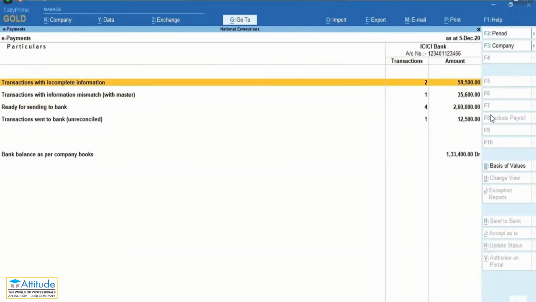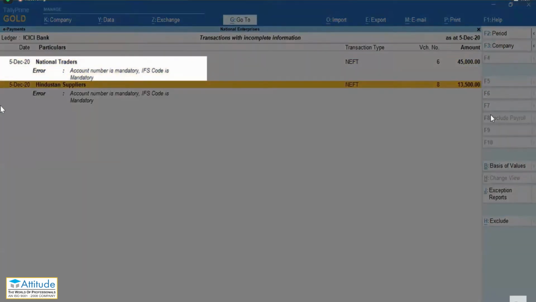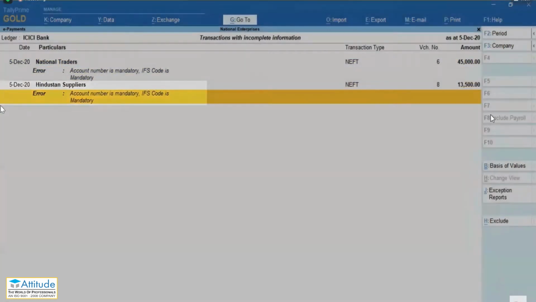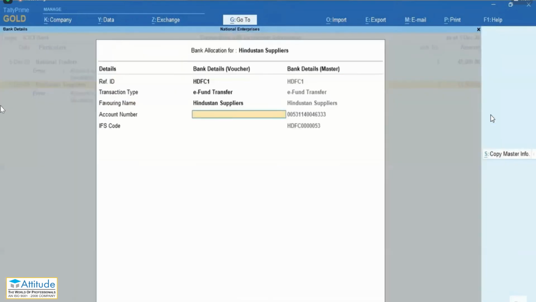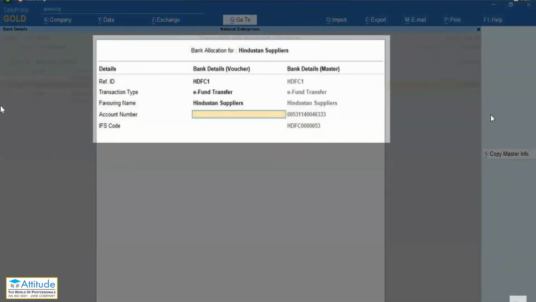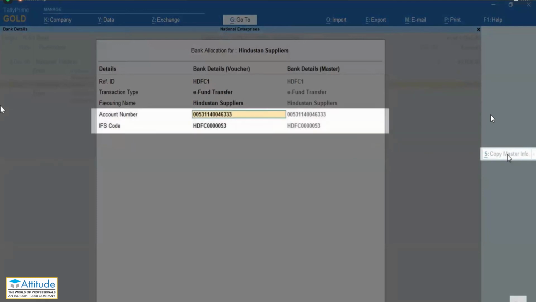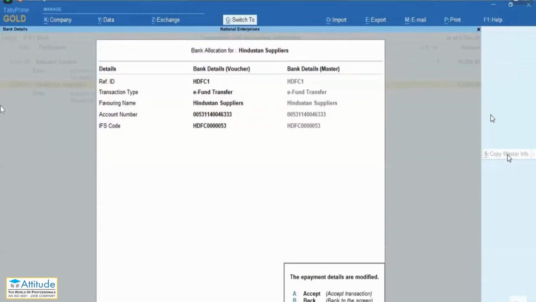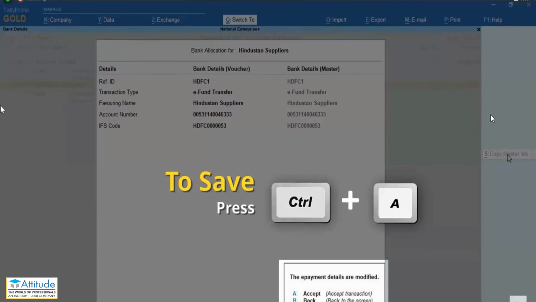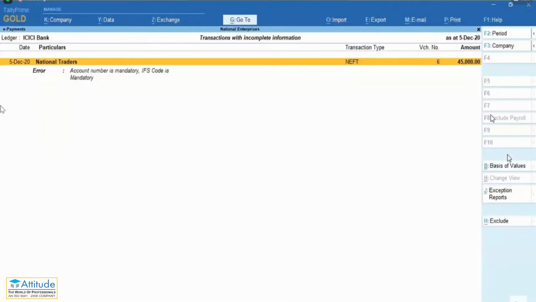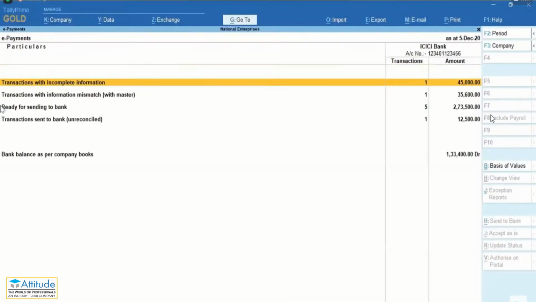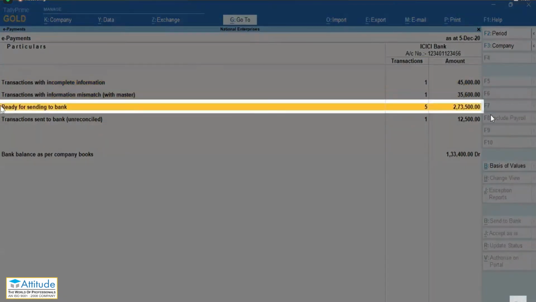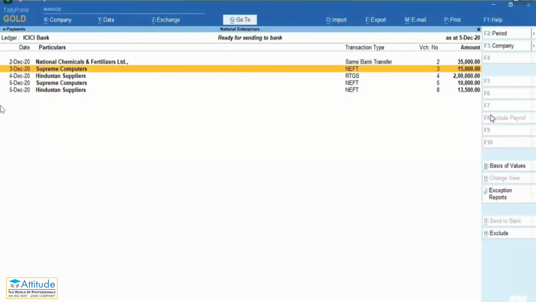Drill down on any of these sections. For example, let us drill down on Transactions with Incomplete Information. You can see the error. Drill down further and you can correct it by entering information here or by pressing Alt-S to copy from master and press Ctrl-A and then press A to accept. Once you do it, the transaction will reflect in the Ready for Sending to Bank section.